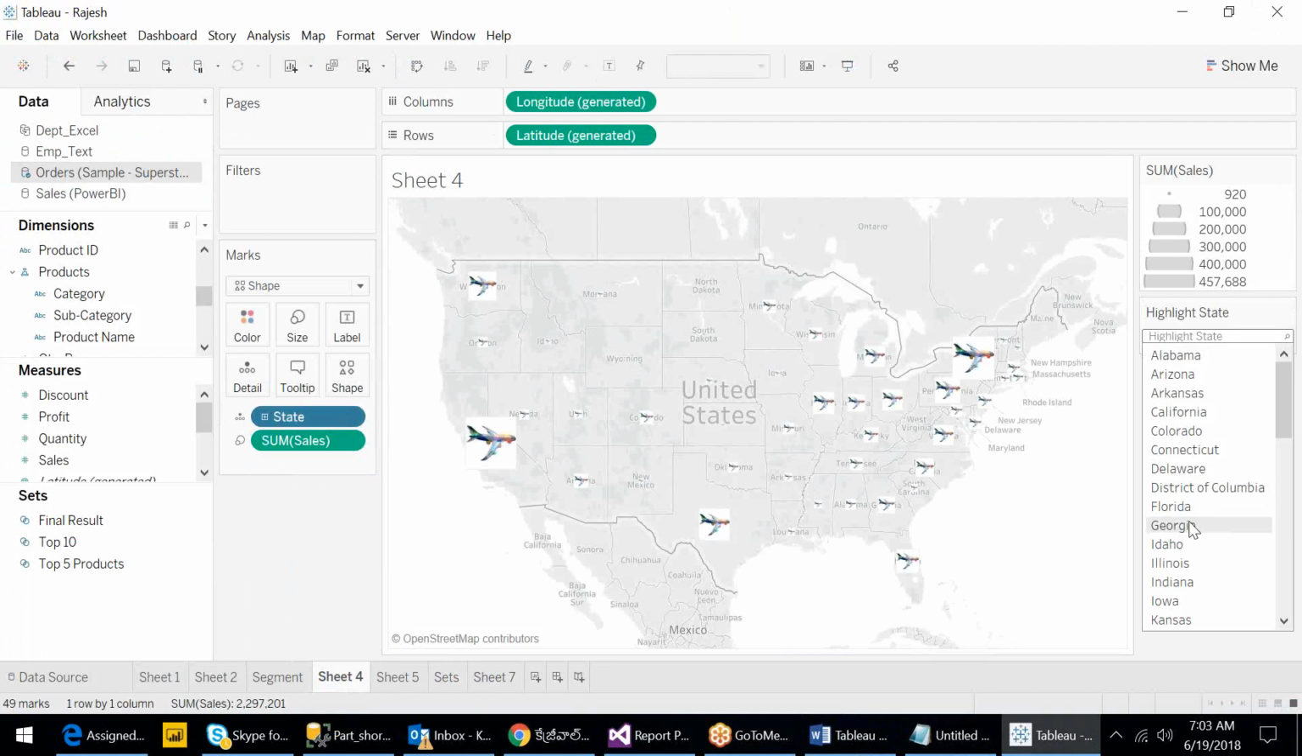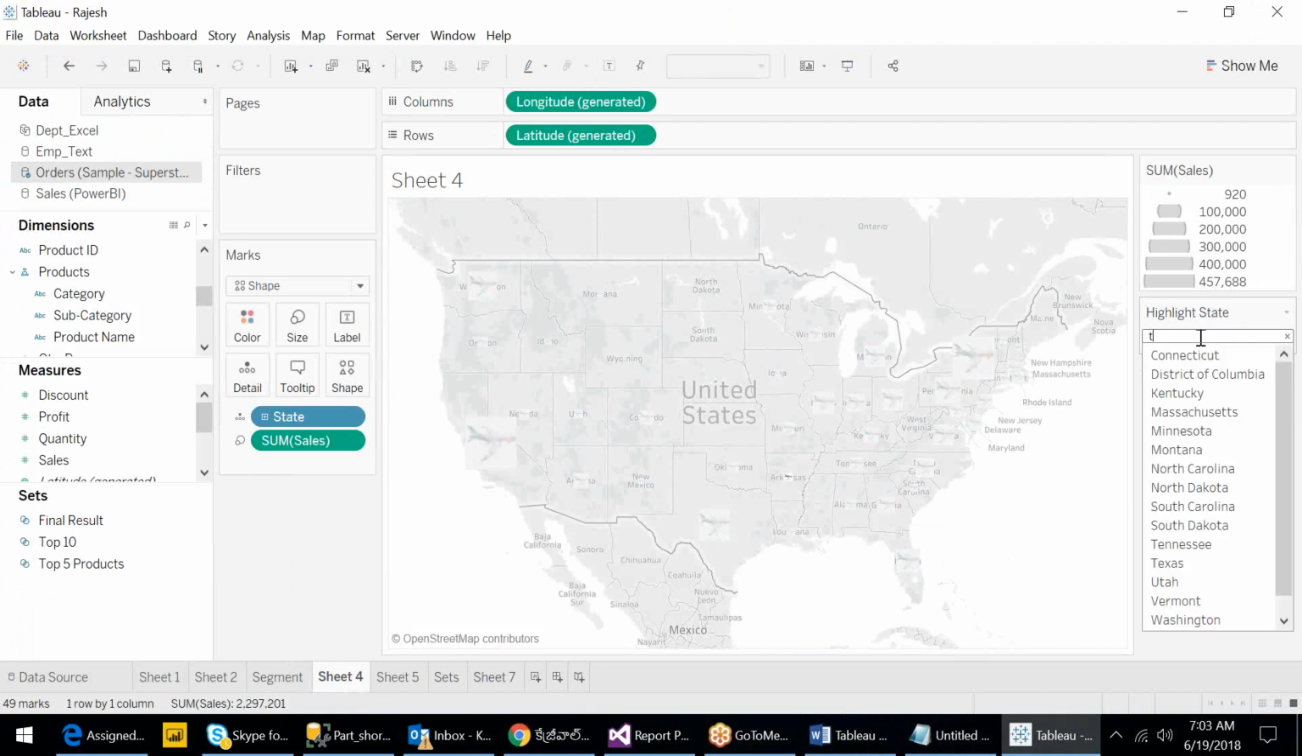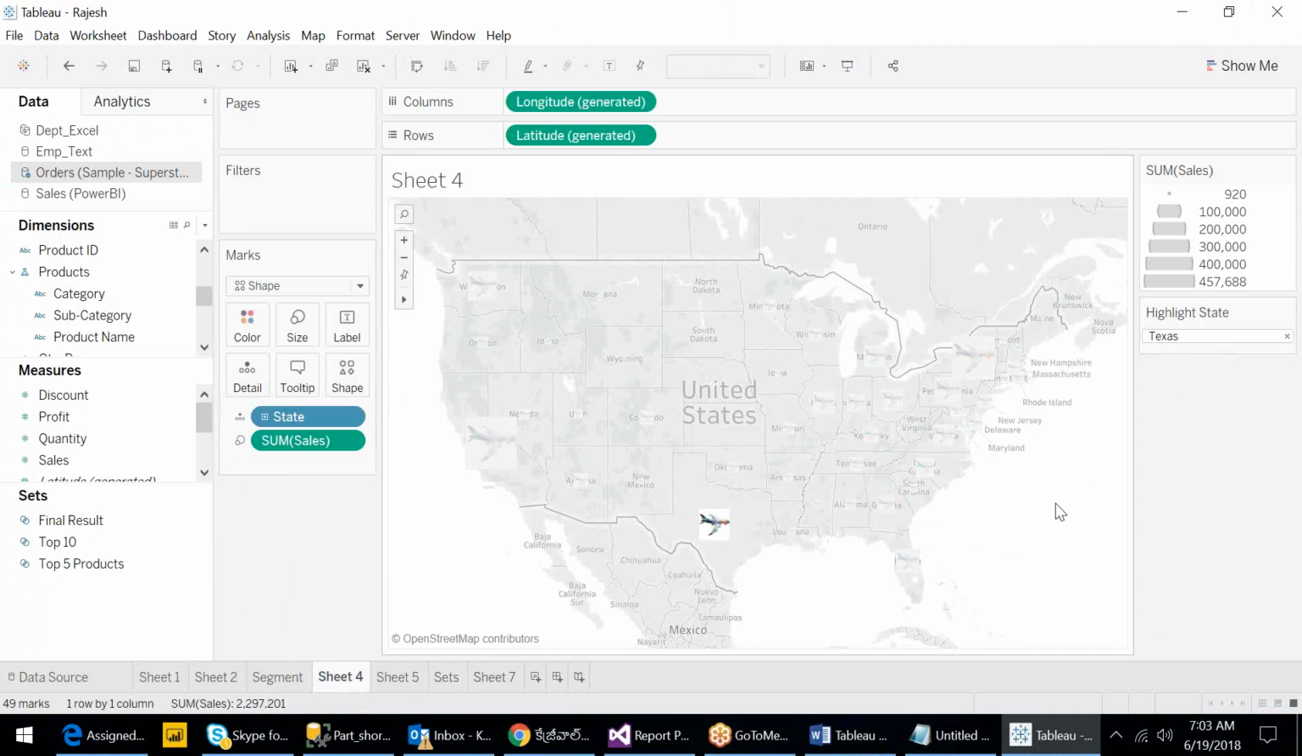For example, if I select Georgia, then what happens? Only the Georgia item is highlighted. See, this is Georgia, Florida, California, Texas. So it is highlighting in that area, and all the other states are still available with a gray color shade, but only this state is bright with the actual image. That means it is highlighting, and the other members are still there.